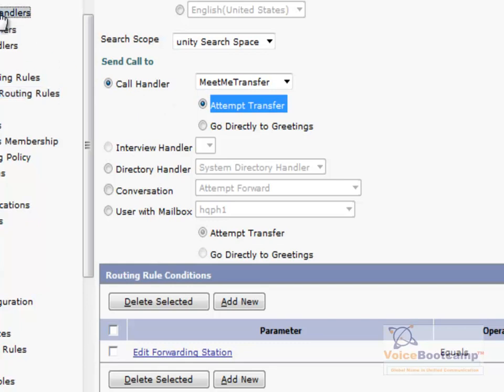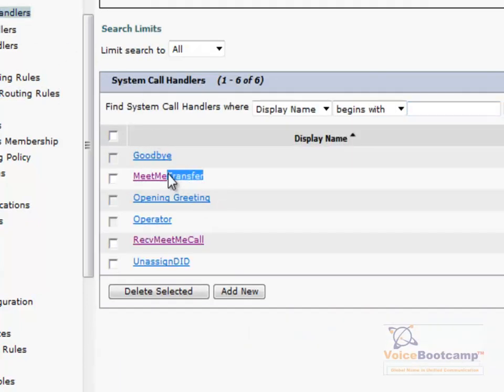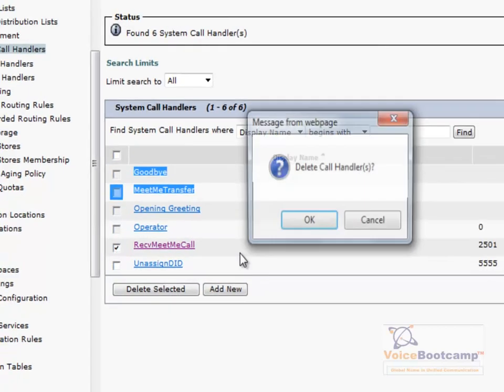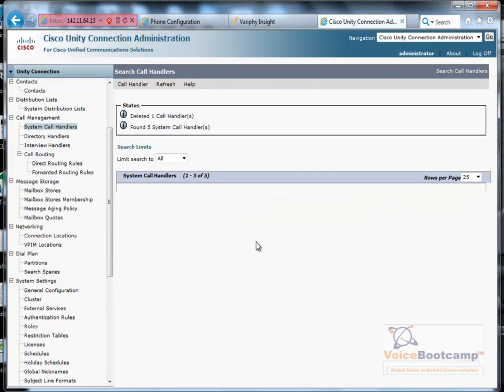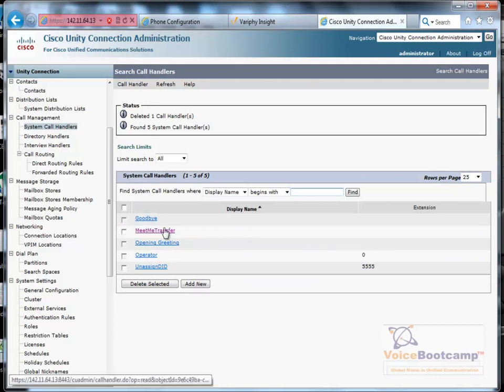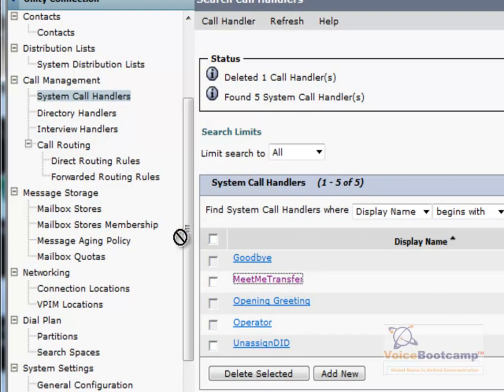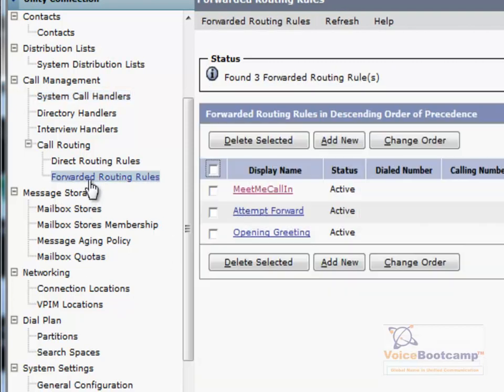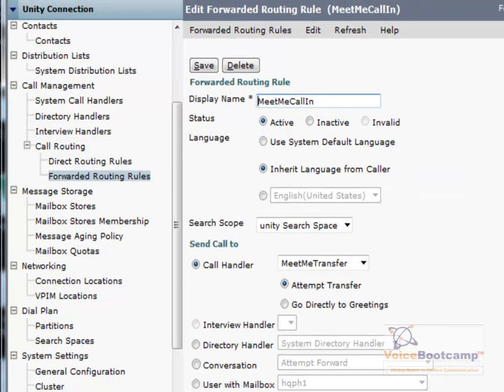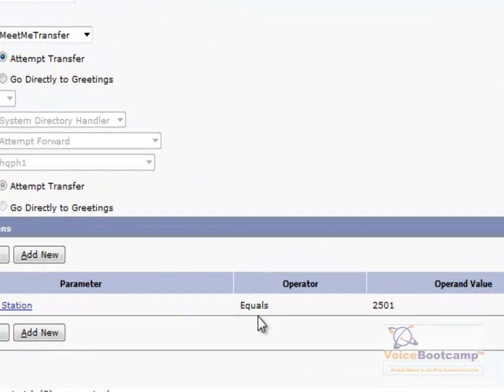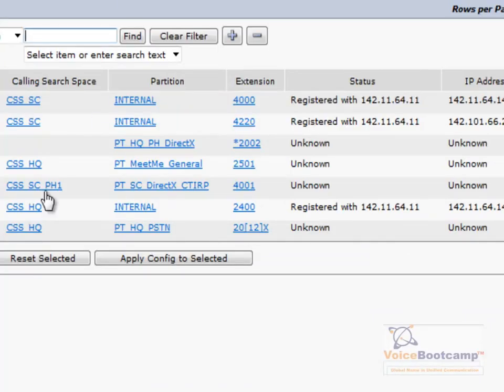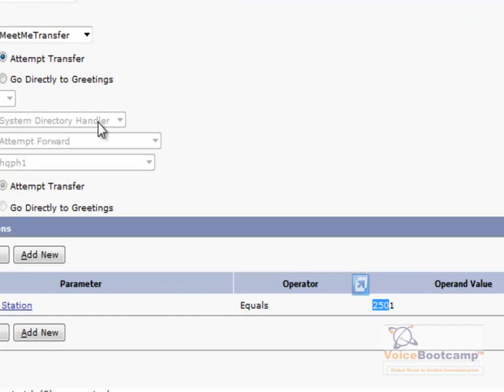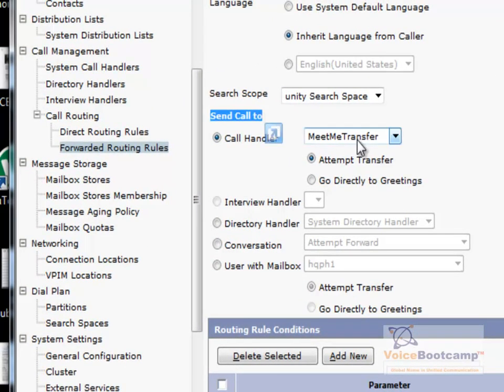So now it will go to a call handler, so that is right here. You can actually literally delete this one. This is a mistake, it was just something I was testing. So MeetMe transfer is the real call handler that you need to pay attention to. So from the call routing section right here, MeetMe call in will have a forwarding station clause or routing rule that says if the forwarding station is equal to 2501, which is your CTI route point in Call Manager, then I want the calls to be transferred to this MeetMe transfer.